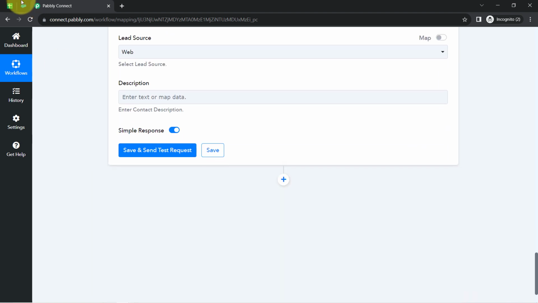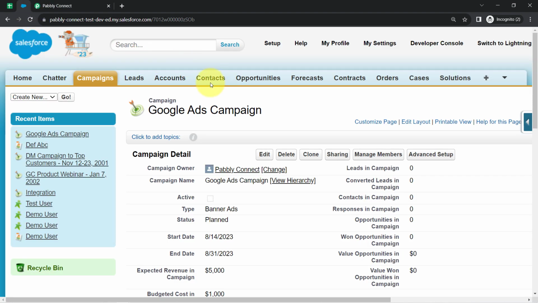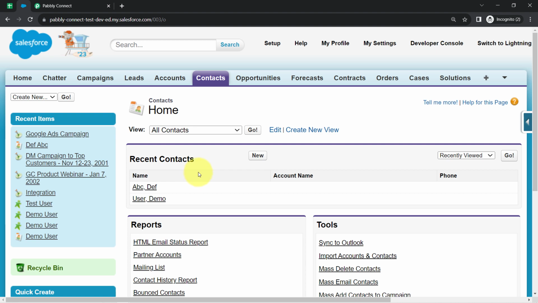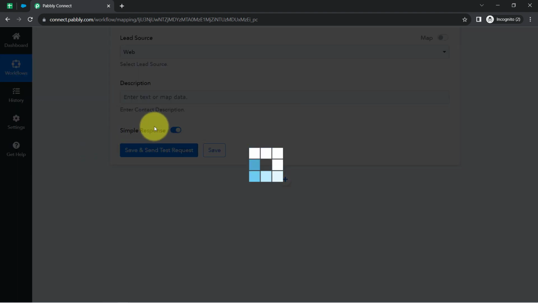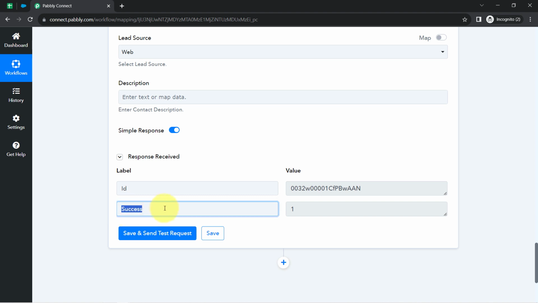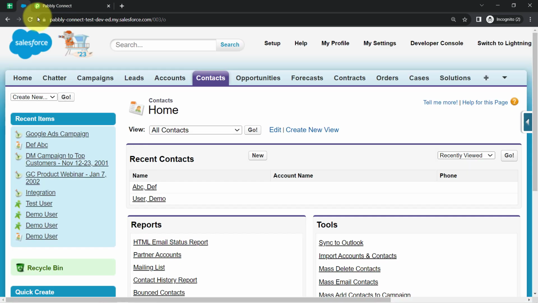Now I will click on this button, save and send test request, and you will notice how a contact will be created automatically in your Salesforce account. Coming back to the Pabbly Connect dashboard, I'm sorry for that. I have come here, clicked on this button, and am waiting for the response. It is saying success, that means the contact has been added.